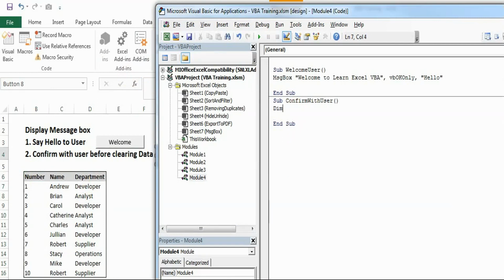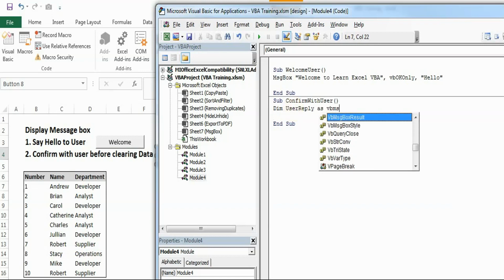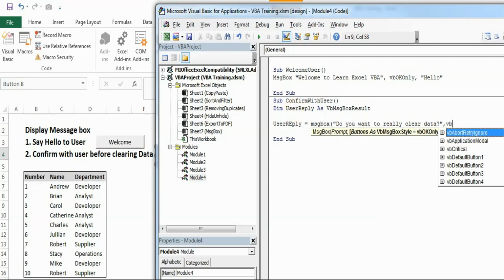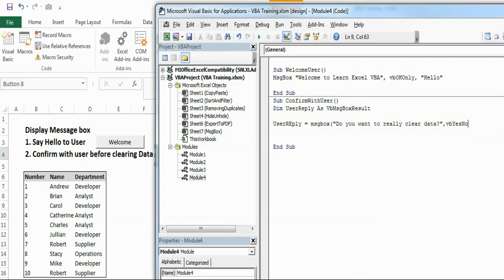So in this case, we have to first define the variable. I'll write Dim UserReply As VbMsgBoxResult, because we have to take the reply from the user, and this is going to be the result from the message box. Now you have to write UserReply so that we can define what the user reply is going to be. So UserReply is going to come from the message box. So let's say the message box states, do you really want to clear data? After that, we will select vbYesNo button because we have to give the option of yes or no. And after that, you have to select the title. So I'll just write Clear as a title.